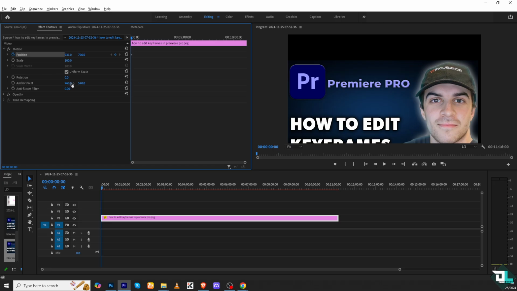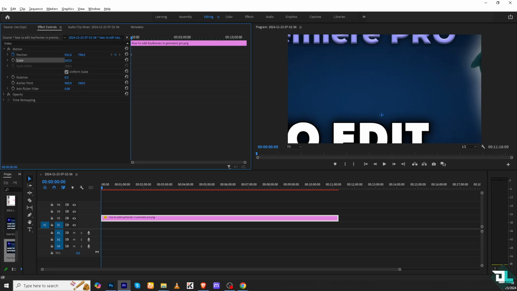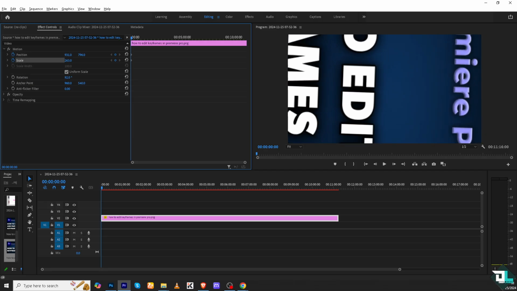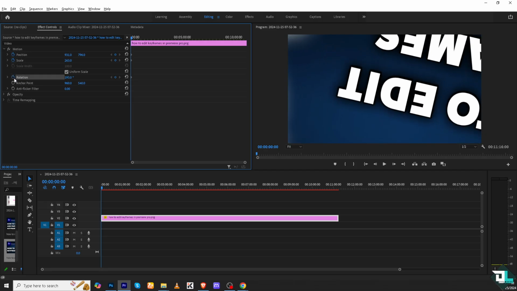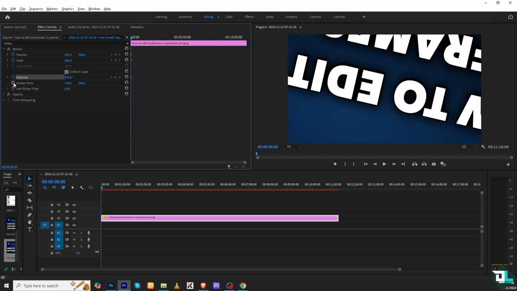Click on that. You also have an option to scale it up. If you do that, make it a little bit bigger. Now put in another keyframe. You see this one right here. For the rotation, you can also do that as well, and add a keyframe. Similarly to the anchor point, say for example this, you can add that.